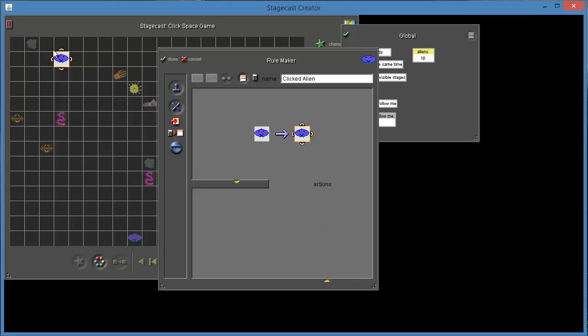All right, so when I click an alien, two things need to happen. I need this alien to get destroyed, to get deleted. And this is as easy as you could either use the little blue X and click the alien, or I could click the box and hit delete. Delete the alien.